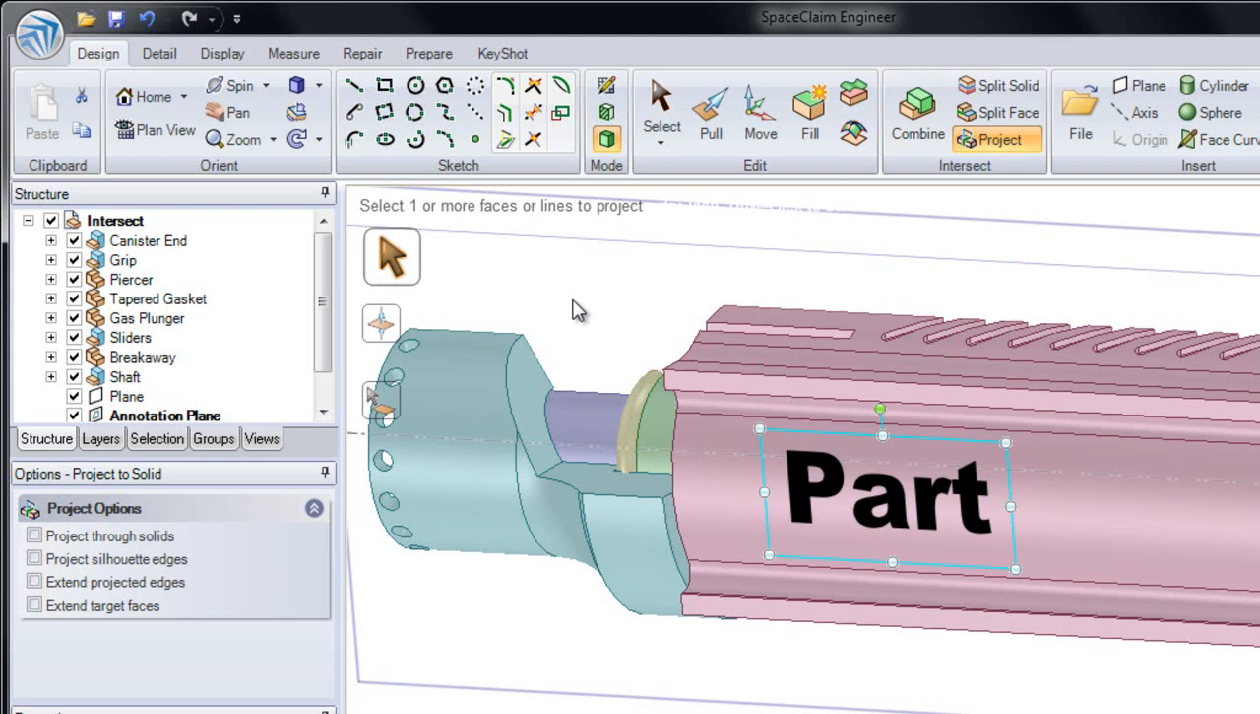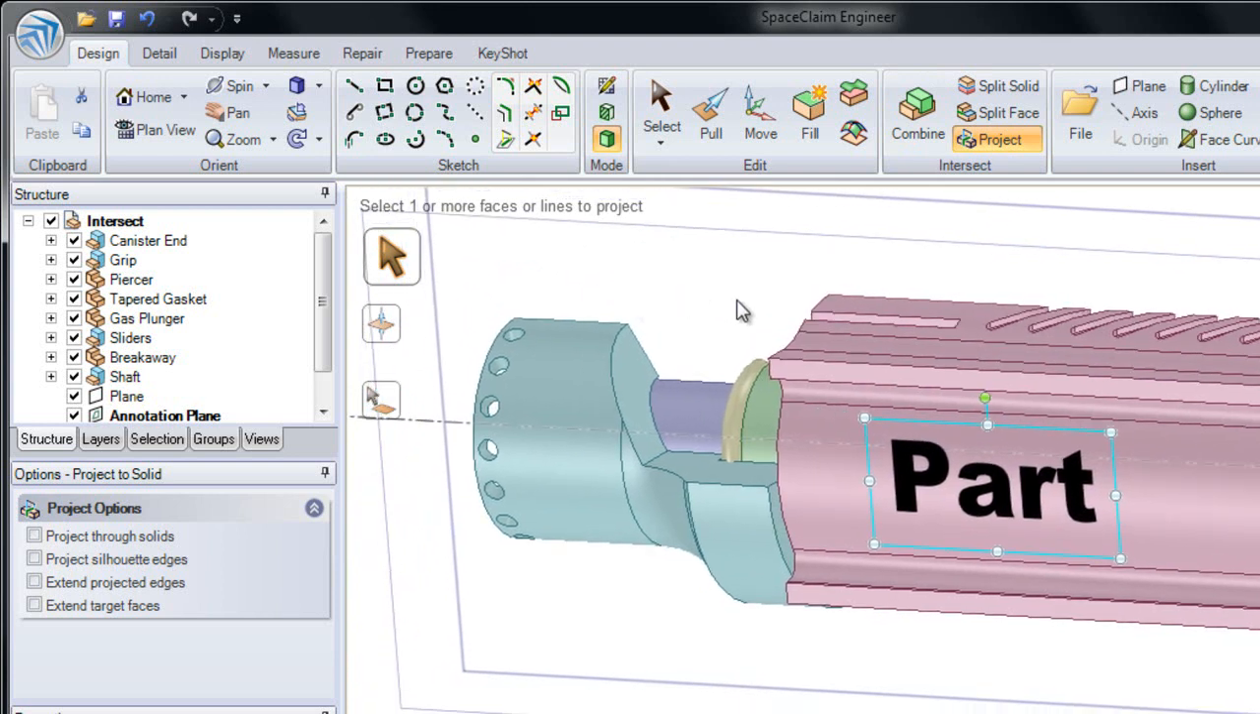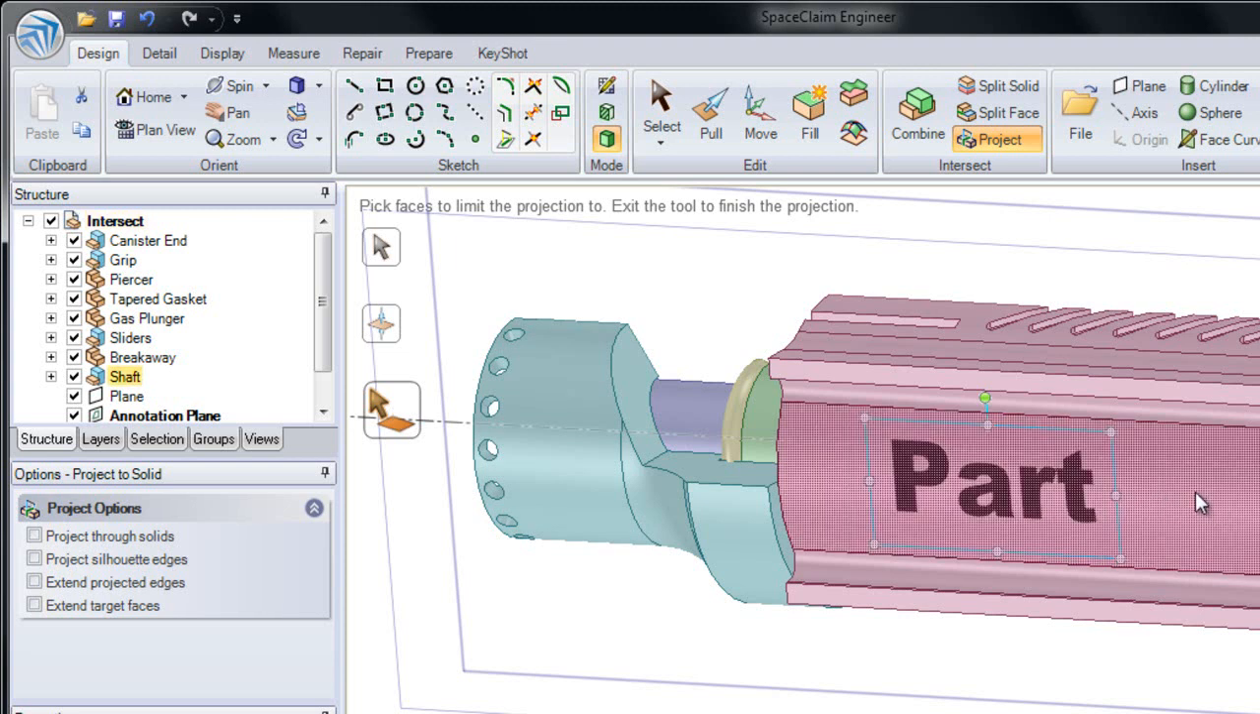I could select our note, I could select edges, or I can select an entire solid. Next it's looking for a direction. It will always project normal unless you specify a direction. And last, it's asking to select a target face. If you're working on a single part, in most cases you won't have to select a target face. But if you're working on an assembly where there are several faces behind the note or the projected object, you should probably select which face you'd like to project onto. And I'll select this pink face behind the note.